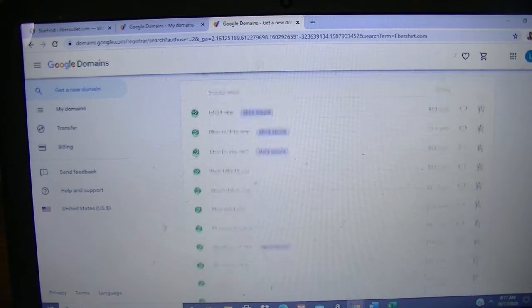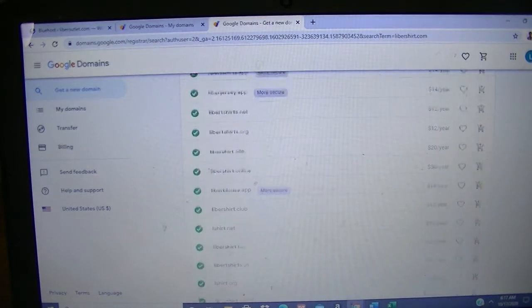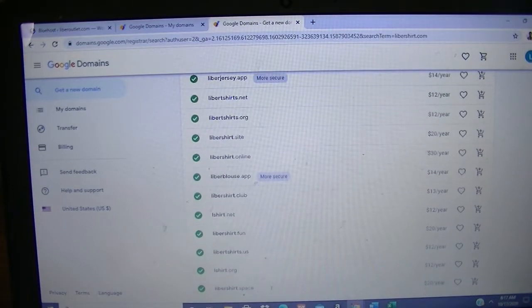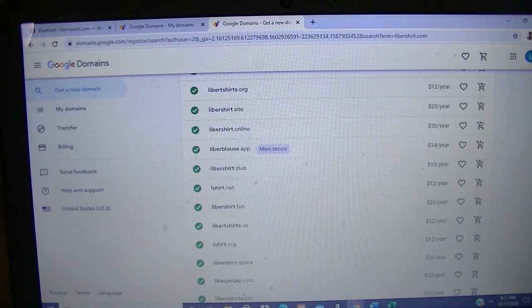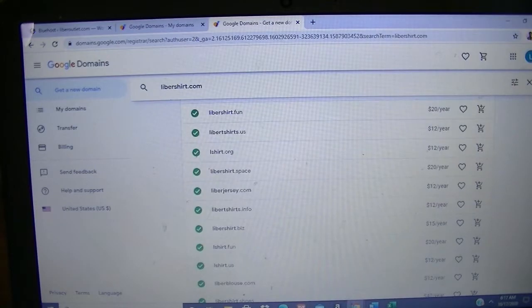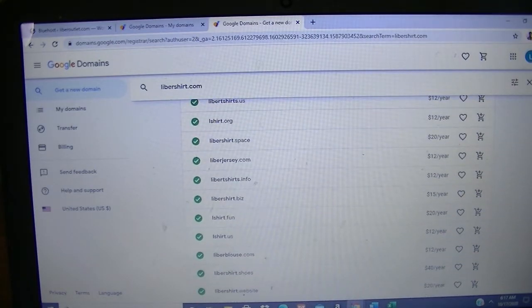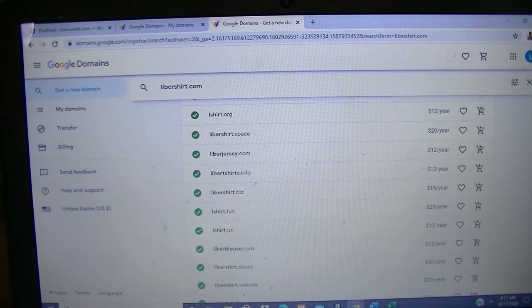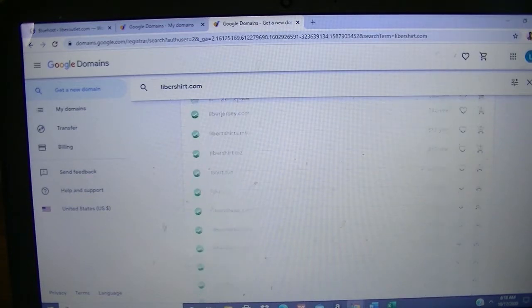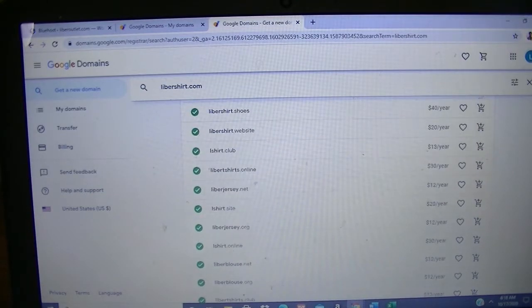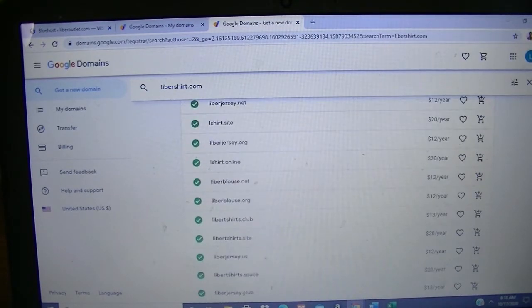We can scroll down, and it will give you all the other options here to give you an idea, and you will see the price. Some of them are pricier than others. So if you are doing some brainstorming for your website name, that's a good thing to do as well. You can scroll through to see if you can get some ideas from here.